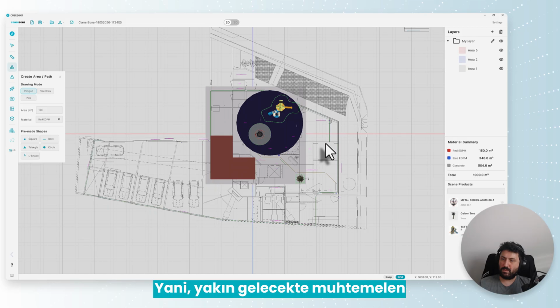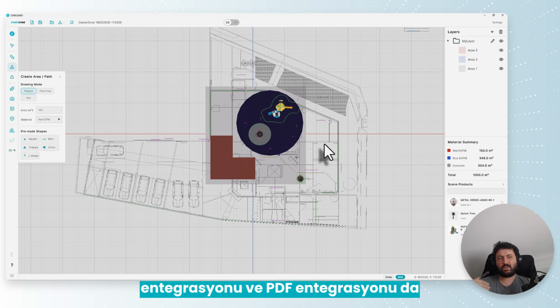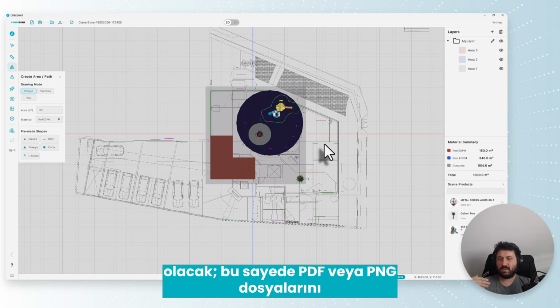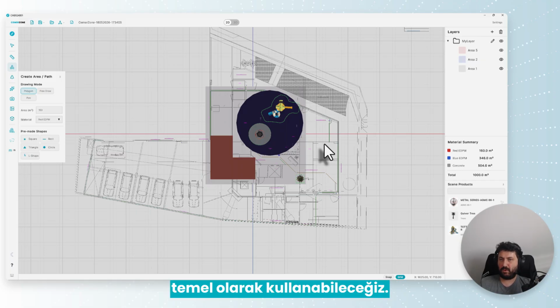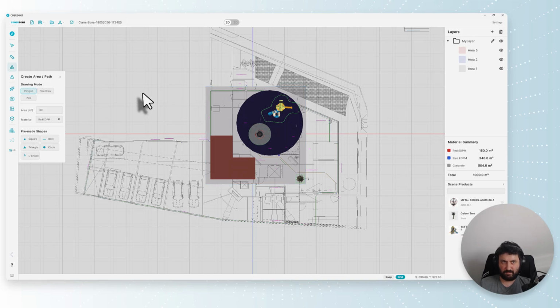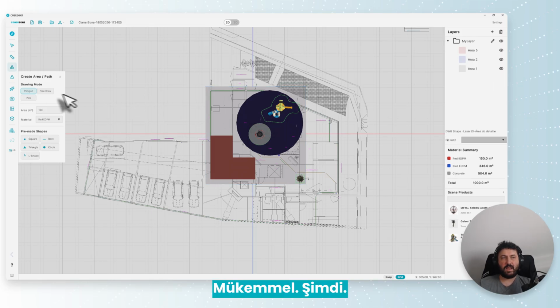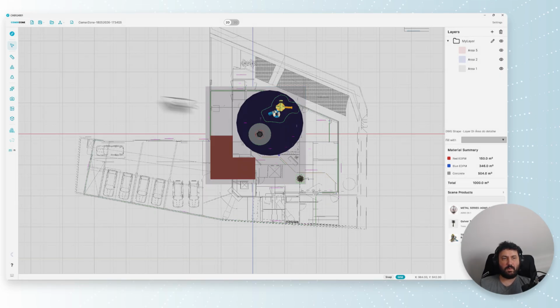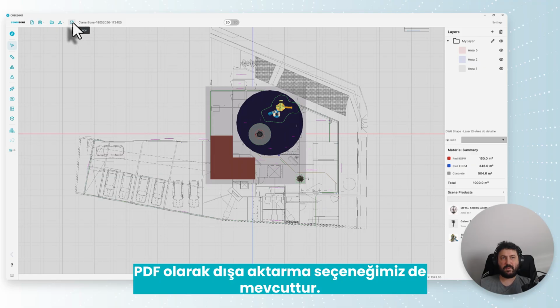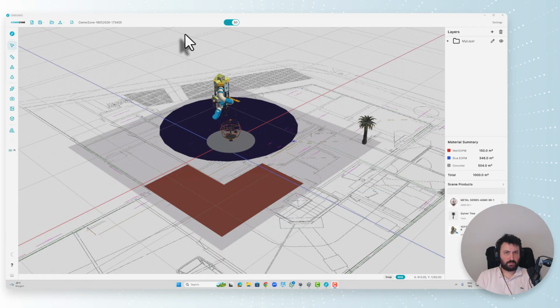So, again, in the near future, we're probably also going to have texture imports, Google Maps integration, as well as PDF integration, where we can use a PDF or a PNG to get it as a foundation. Perfect. Now, we also have an export PDF option.